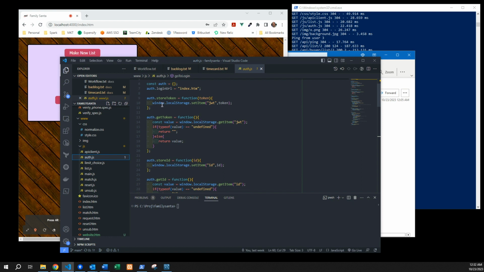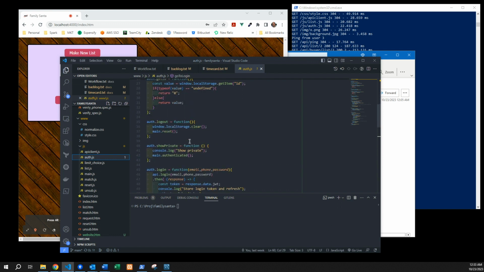If I'm storing the token, I'm going to window local storage and I'm setting a JWT and I'm adding in this token. Token is what's passed into this function. If I'm getting the token, I'm going back into this local storage get item, pulling the JWT into this value. If it's undefined, then call it blank. Otherwise, I'm going to return the value. There's probably a faster way to say that, but I like clarity in my code rather than conciseness.